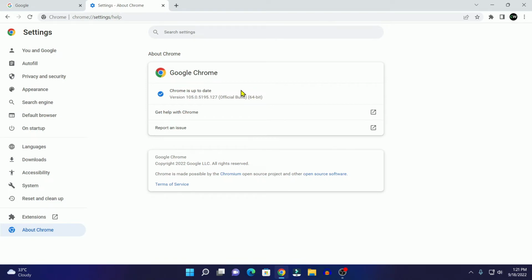As you can see here, my Chrome browser is already up to date. So this is a straightforward method to update your Google Chrome browser.